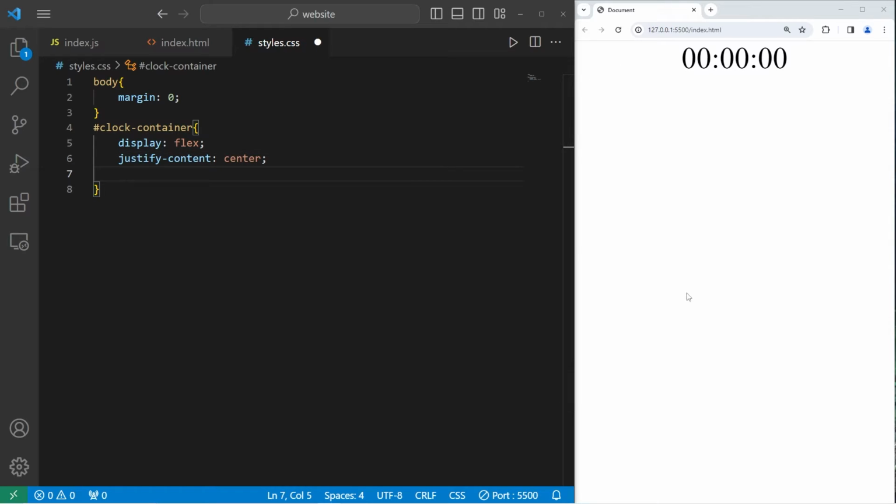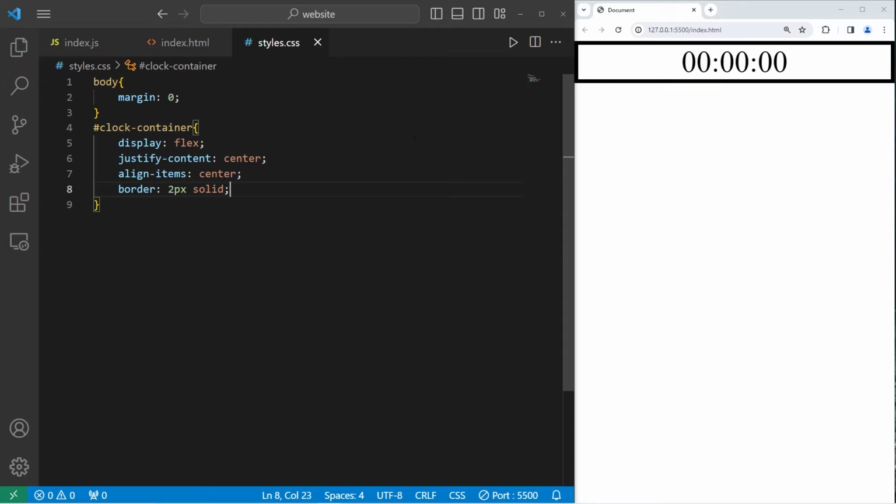If you would also like to vertically align, you'll need to add the following 2 lines of code. I will align-items: center. This CSS property will vertically align any elements, but the clock container itself is kind of small. For example, I'll add a border of 2 pixels solid. The elements within the clock container are aligned both horizontally and vertically, but the container itself is kind of small.